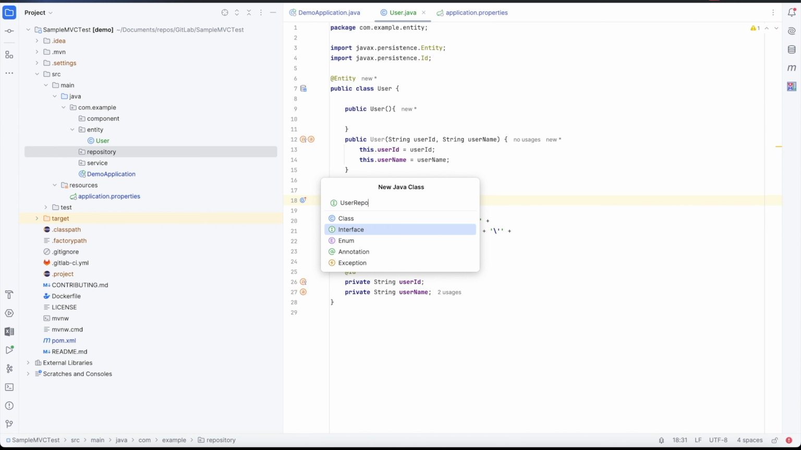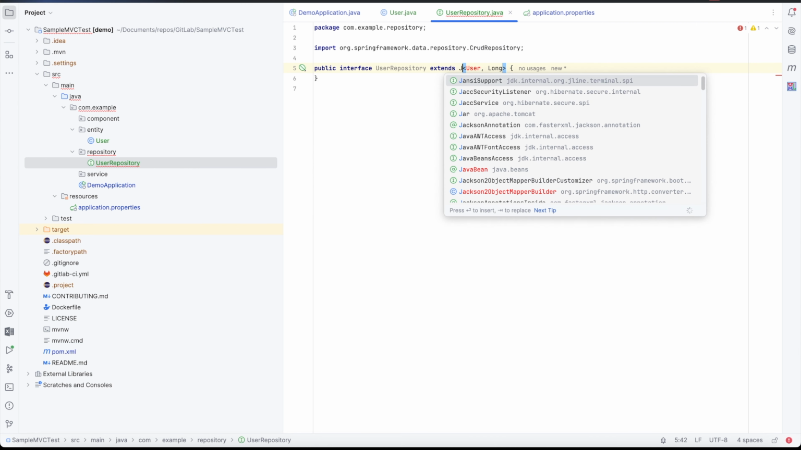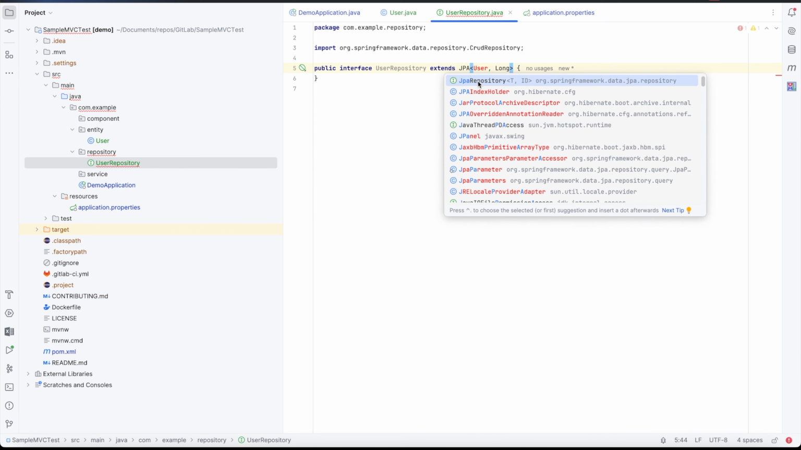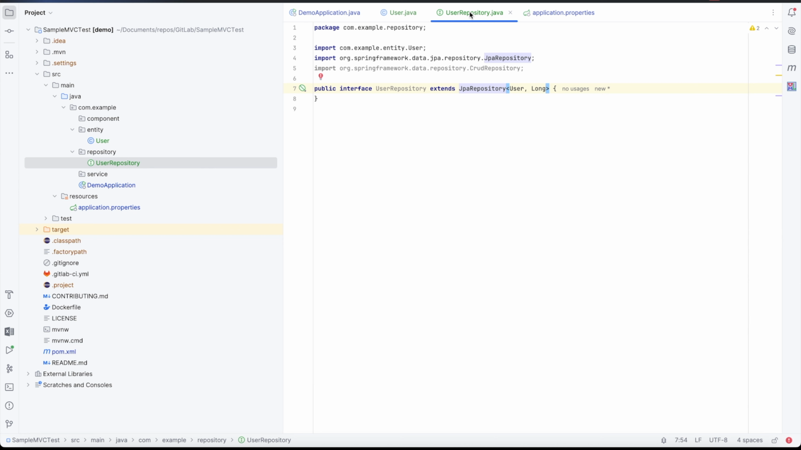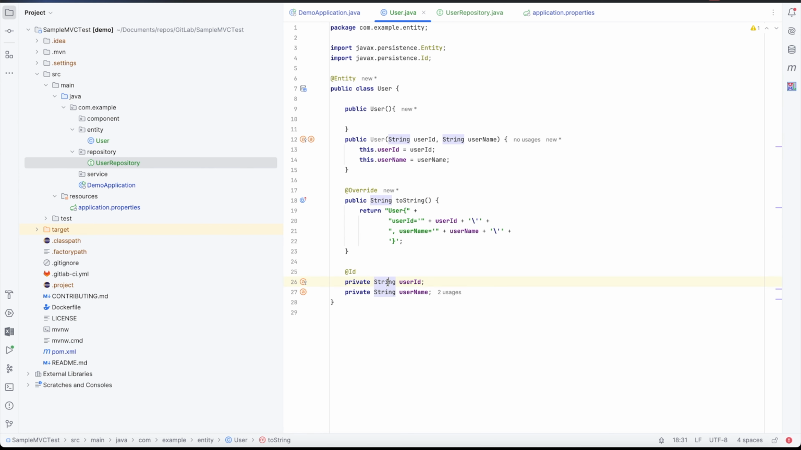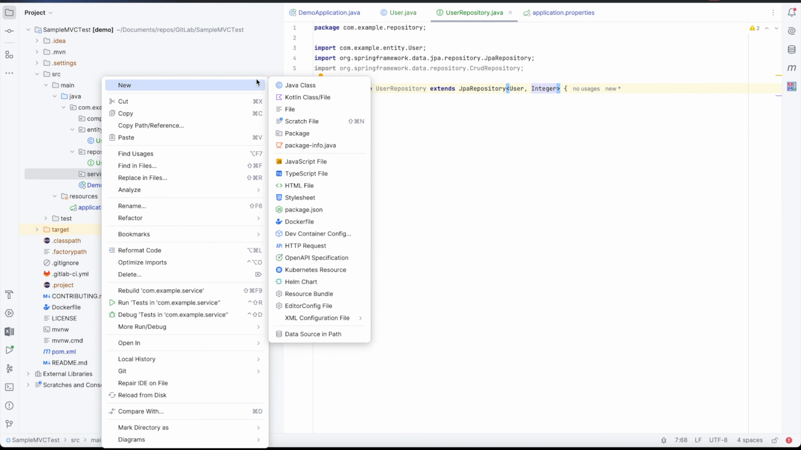Now create a repository. User repository extends JPA repository. Okay, how you say JPA, not CRUD. So user, this guy is available. Perfect. So let's take this guy's integer, and this guy's integer. Perfect. Create a service.